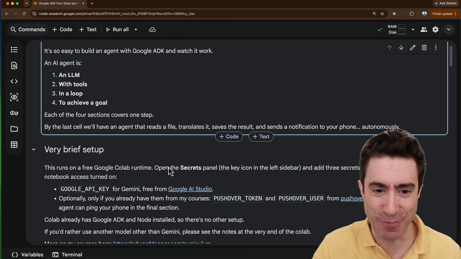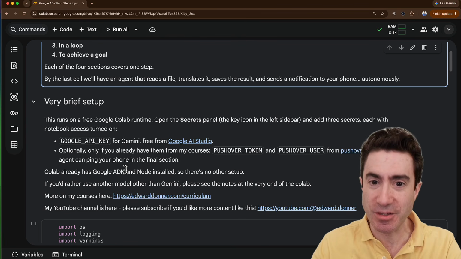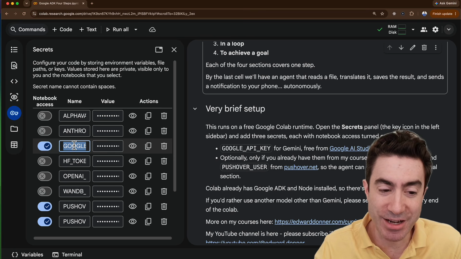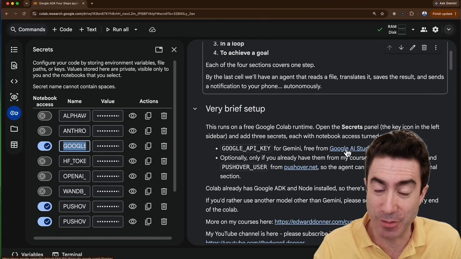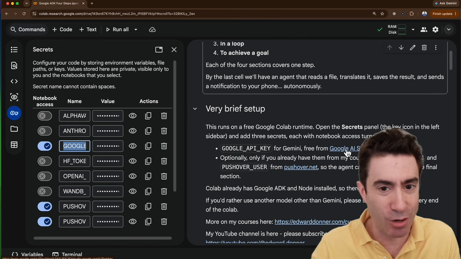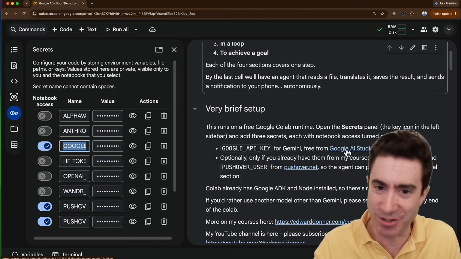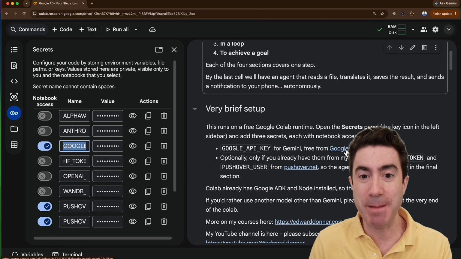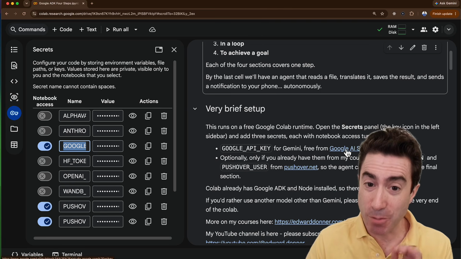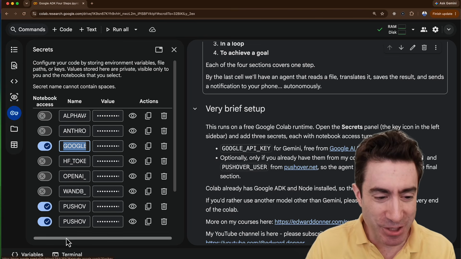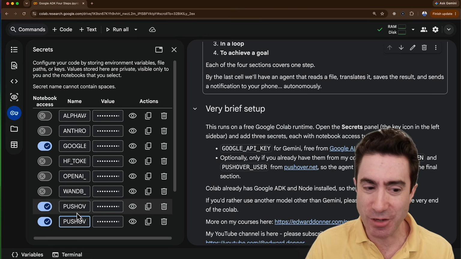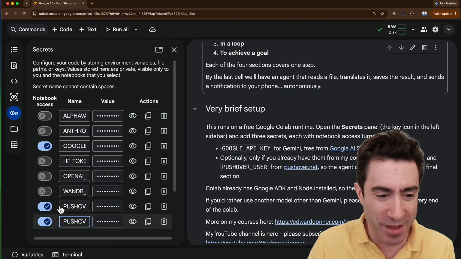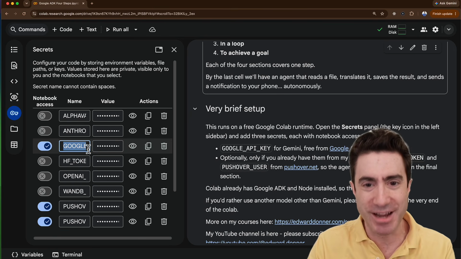So it rehashes the 4 steps of making an agent, and then we just have some tiny setup to do. The only setup is to press the key right here and then add in your Google API key, which you can get from the Google AI Studio if you don't have one already. Or if you'd rather use another LLM, any will do. Instructions at the bottom of the Colab. Now, if you've taken any of my courses, you've probably set up a pushover account, in which case you might have a pushover user and pushover token, in which case put them in as well. It's totally optional. If you don't have one, then just ignore that. Just put in your Google API key or any other LLM.